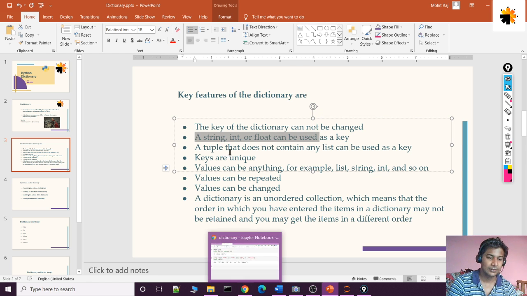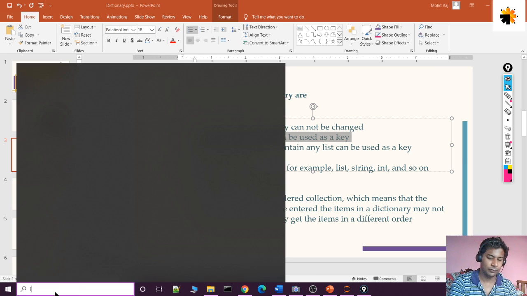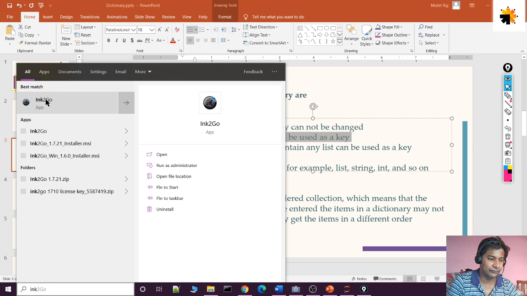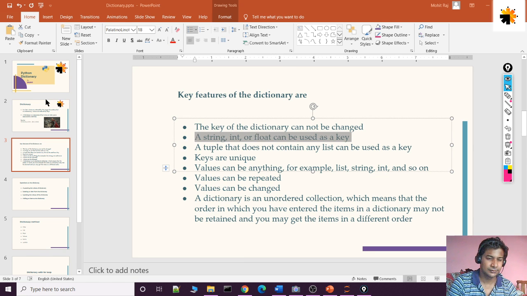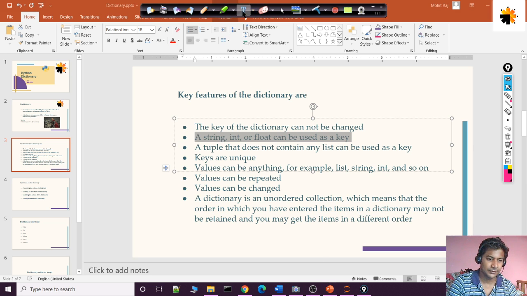So now let's see the example. I'm writing this point. Open, open, open. Text. Just 1 second. Where is my text? Okay, I don't know how it works. Okay, so a string, integer, or float can be used as a key.